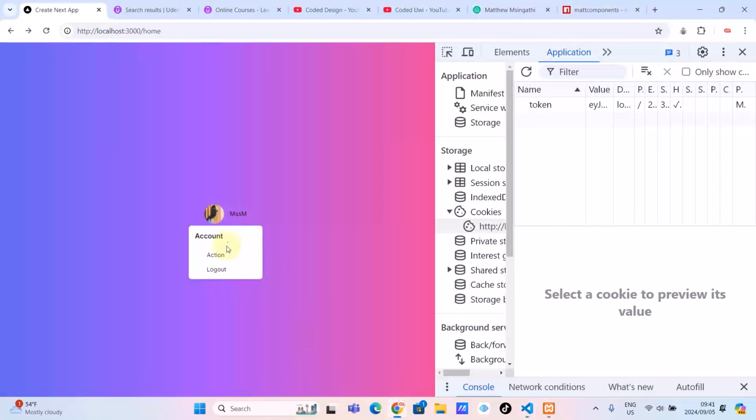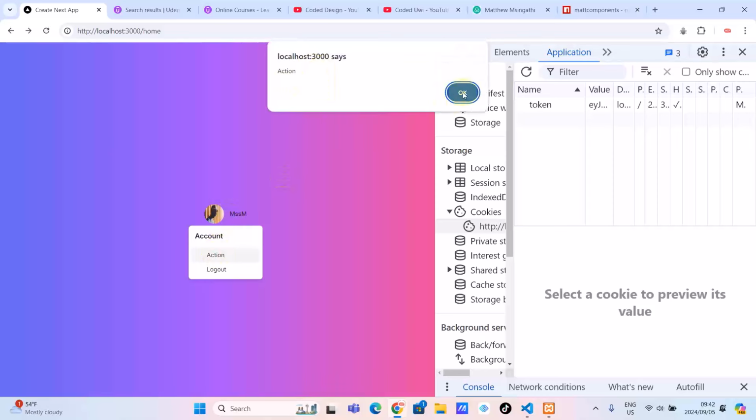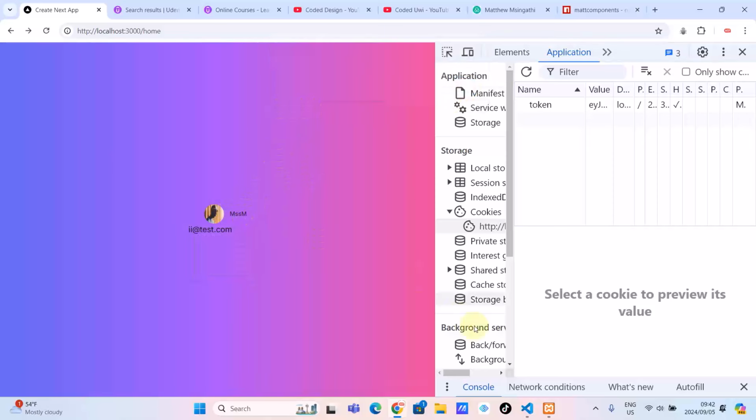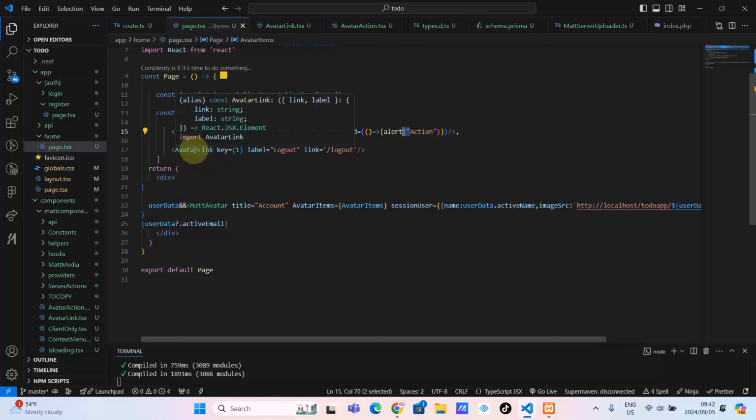So as you can see, we've got this option. This is the Met Avatar component. When you click here, I want to do this action. I can do whatever I want to do here. That's the first type of it. This is an avatar action. And in that array, the other item might be an avatar link. Don't mind this key, I will explain now. The other one is an avatar link.